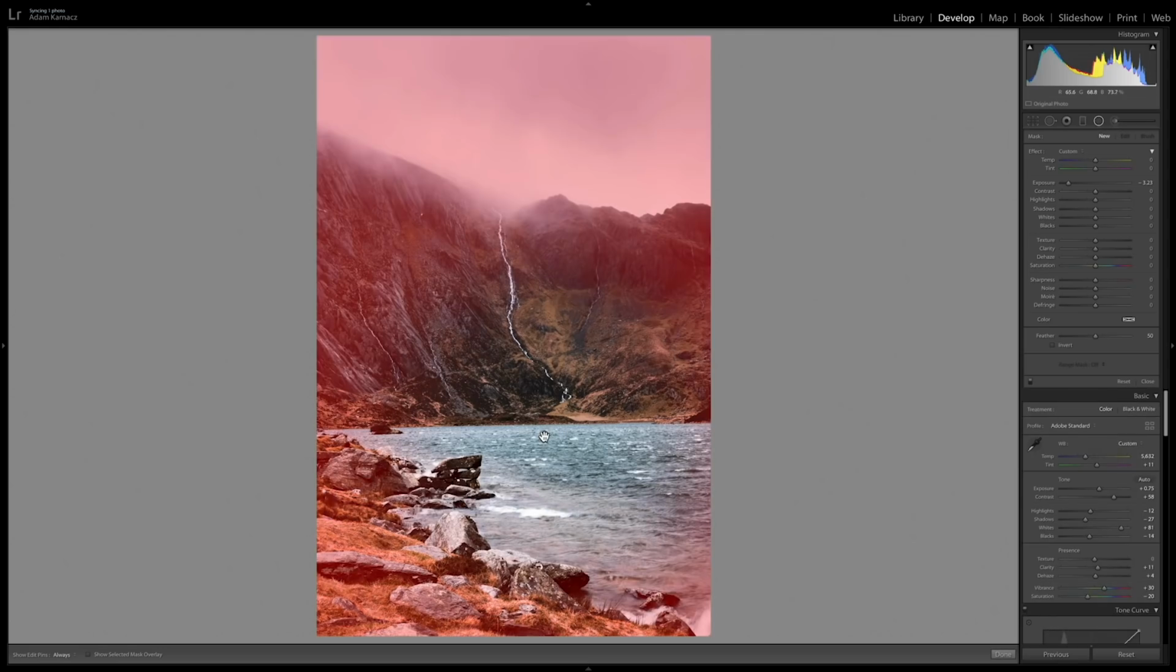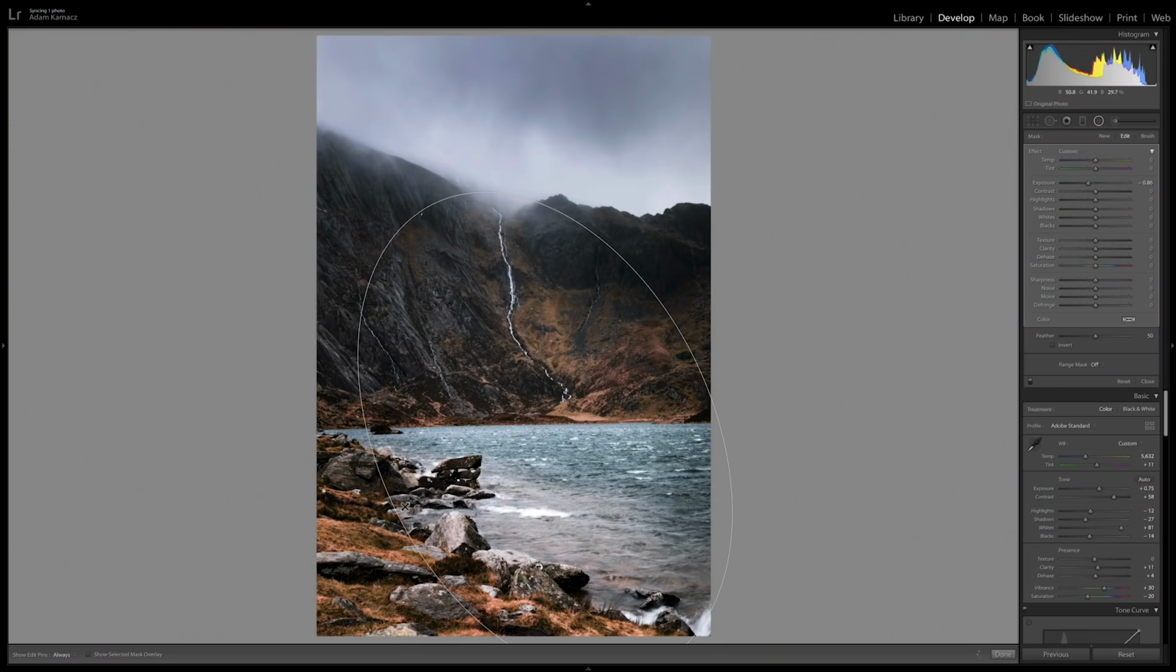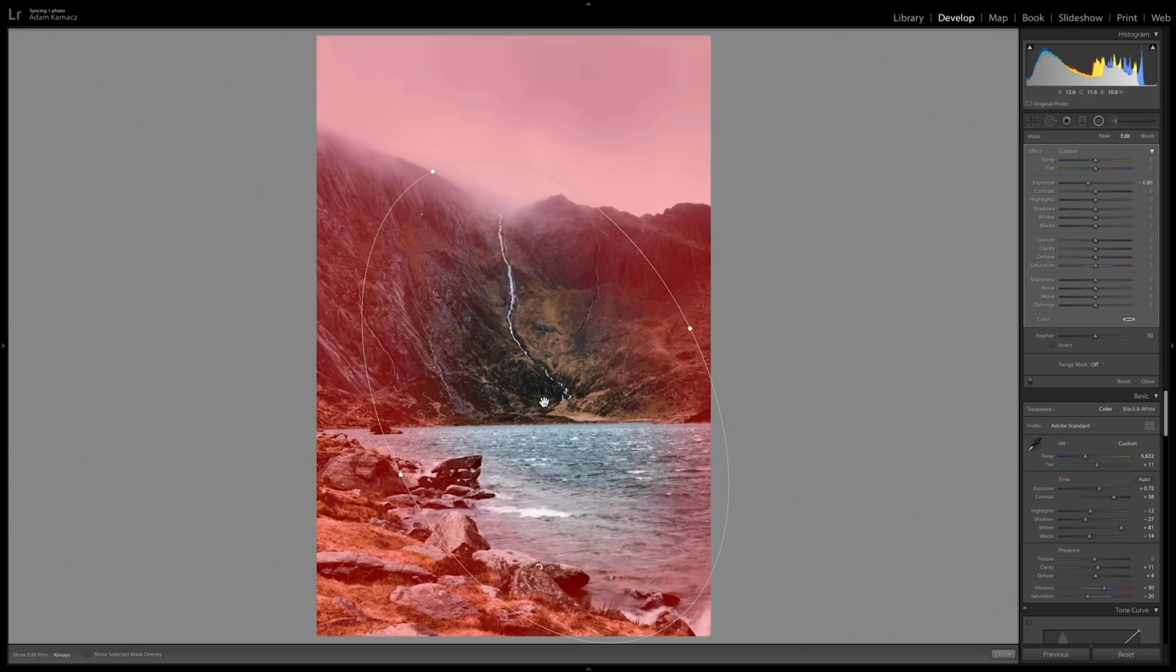So the radial filter is essentially a circular version of the gradient filter. If we select it there, I'm just going to resize that radial filter to something like that, and then shift it like that, because I want the interest to be on the water and the hill or the waterfall in the background. Now what the radial filter does by default in Lightroom is it affects everything outside of the filter. So in that shot there, it's the area that is red that the sliders are then affecting.